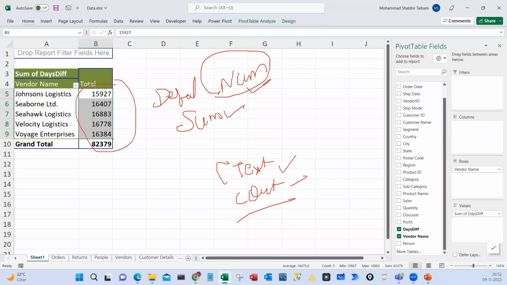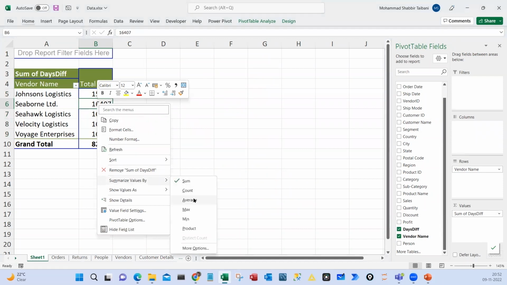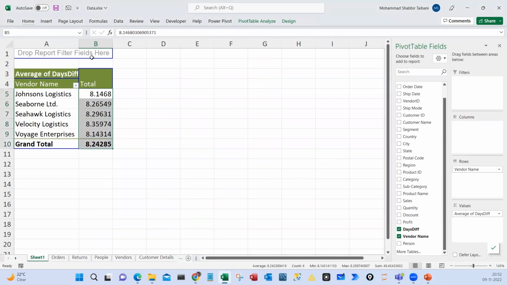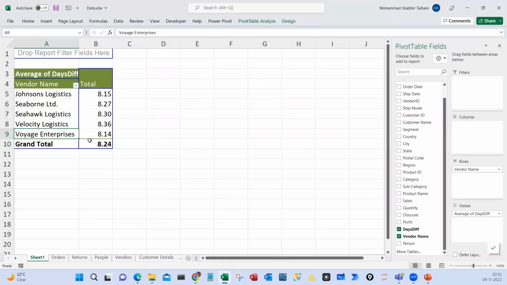But if we want to see this as an average, how can we get the average here? Right click and summarize value by average. And you can definitely reduce some decimals here. Keep 2 decimals. Now we can say, okay, this is something like 8.15, 8.27. So 8.14 is the fastest delivery, by Voyage Enterprises, right? So it's taking around an average of 8 days to deliver a product.